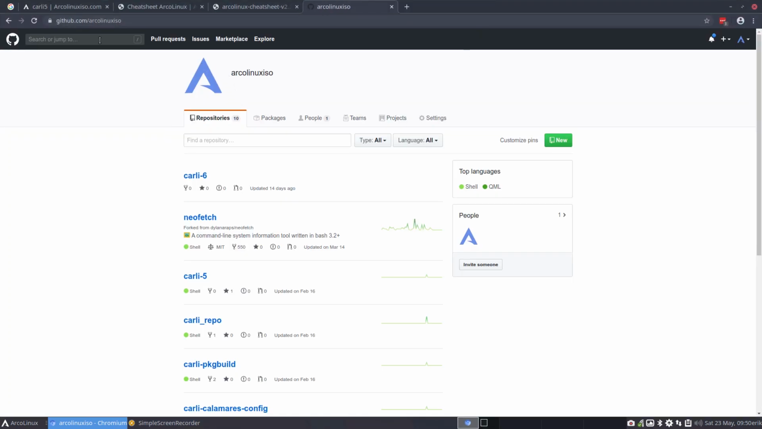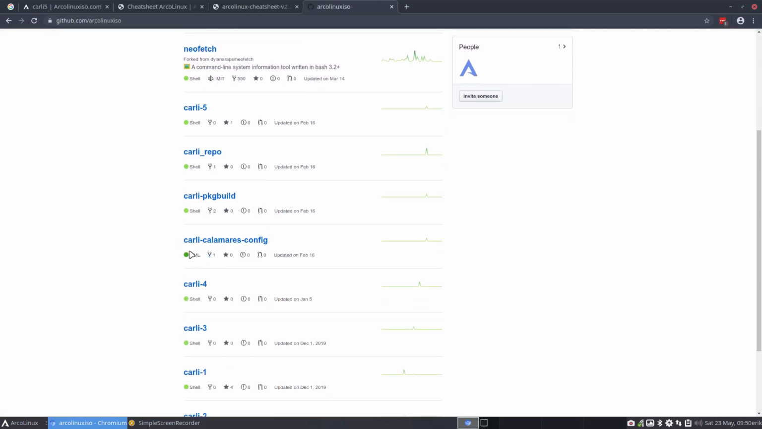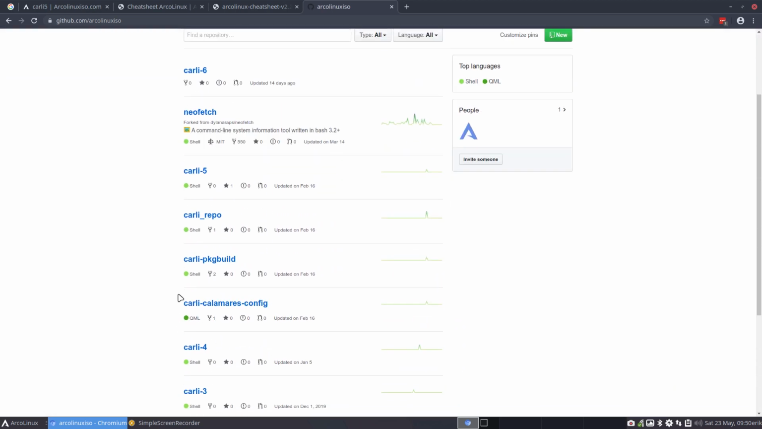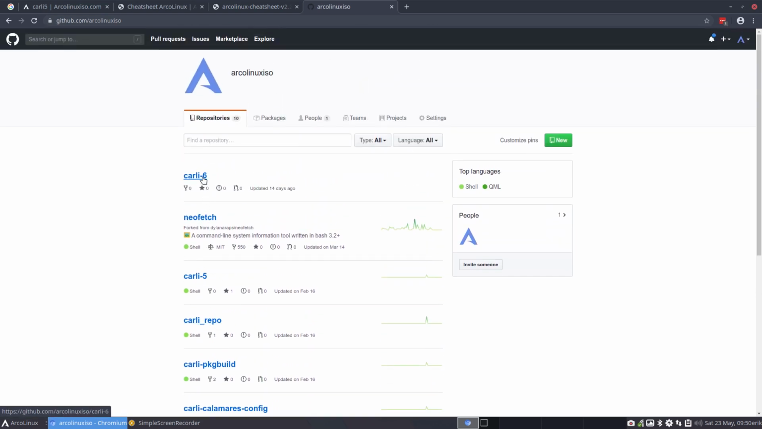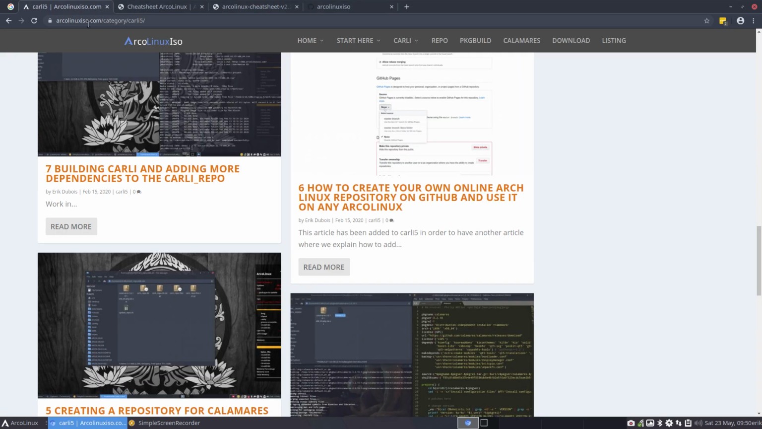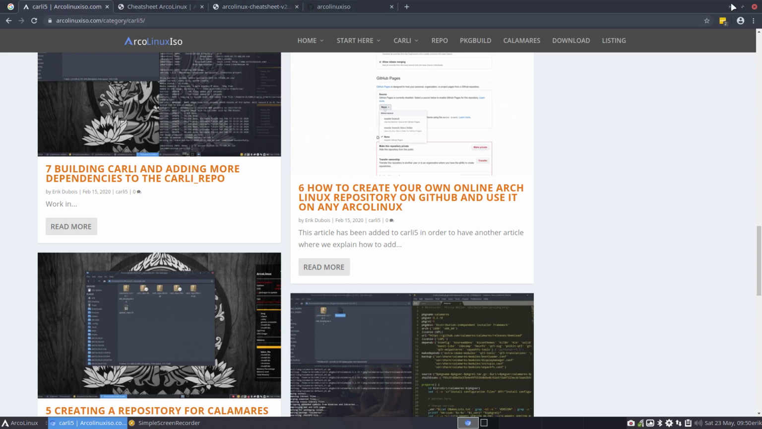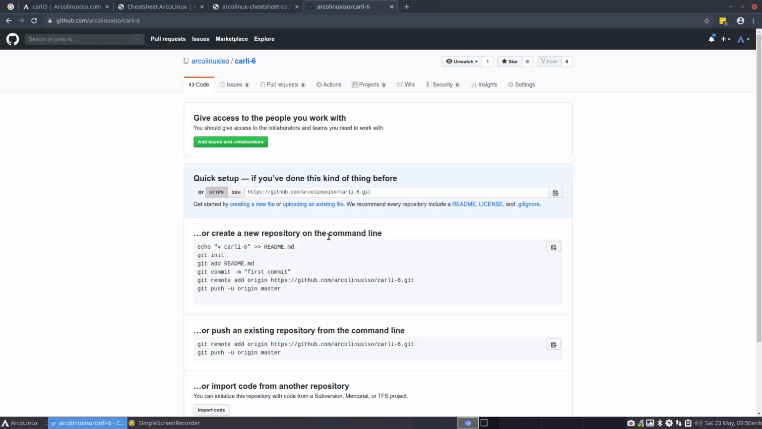github.com ArcoLinux ISO. We have Carli 6 here, we have Carli 5 here, Carli package build, Carli Calamares config, lots of things are here. What we need, where is, here it is, Carli repo is here. So Carli 6 is here, and we have not done anything like that, not in here yet. Let me first have a look what is in here then. Nothing. Okay, fine. So I did not create anything yet.